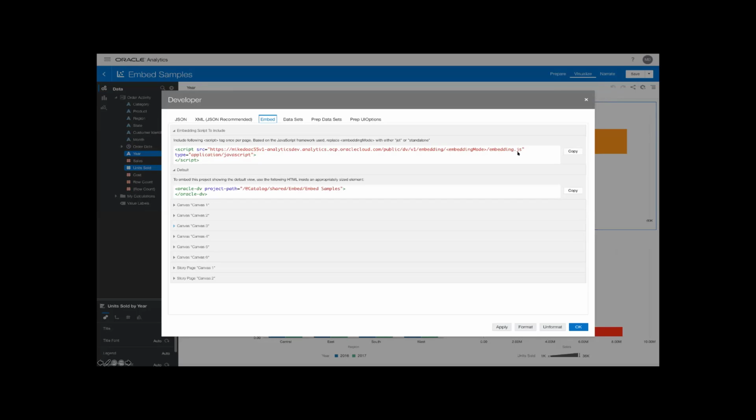So I mentioned before that Oracle DV is based on the Oracle JET framework. And what we need to do is download some JavaScript when we do the embedding. So that downloads the JavaScript to the client at the time. You'll see we have a little tag there called embedding mode. Now, if you're embedding into a JET application itself, you would swap that out for jet. If not, then you would swap that out for standalone, and that's described along the top there.